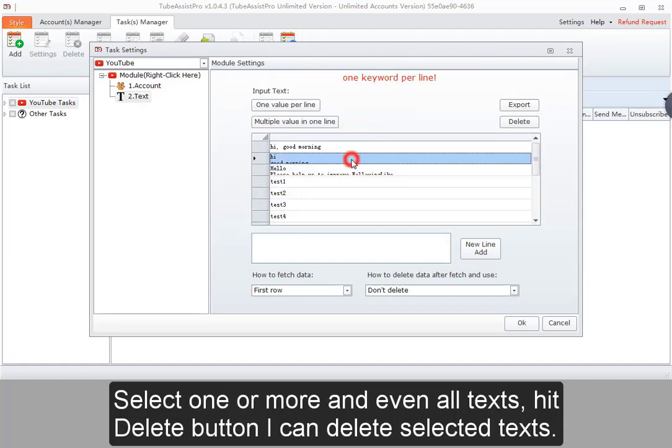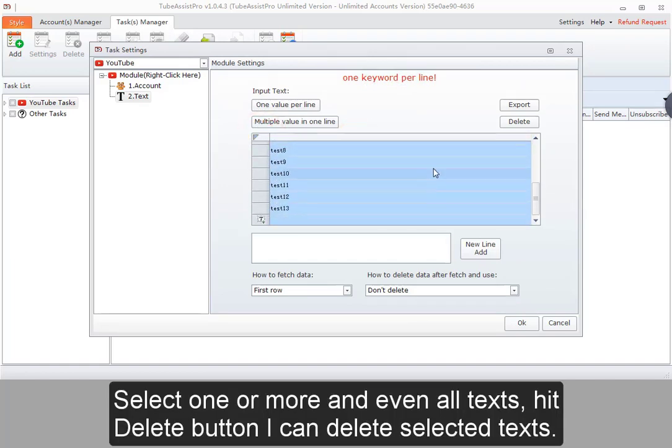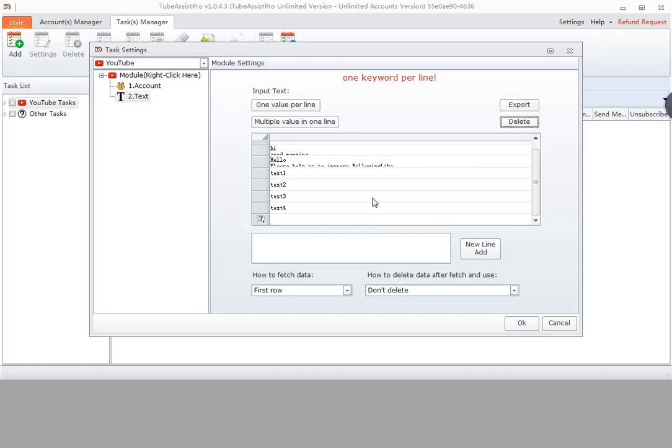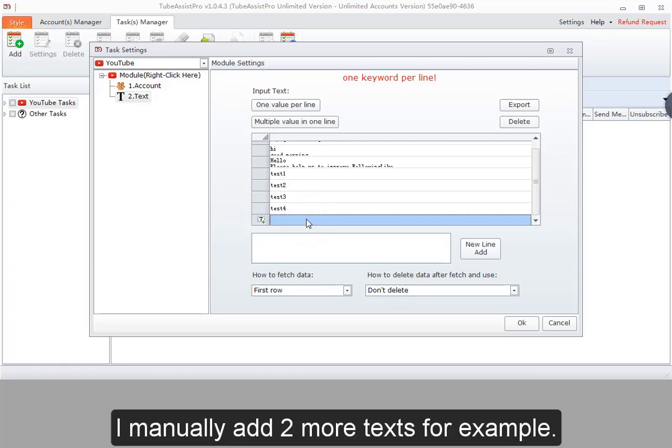Select one or more and even all texts. Hit delete button. I can delete selected texts. I manually add two more texts, for example.